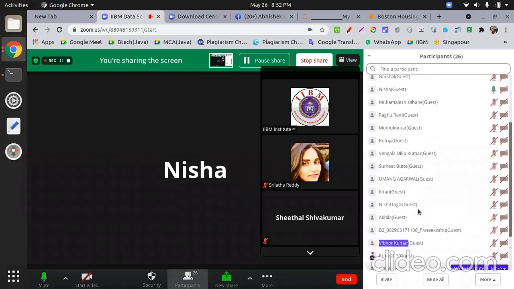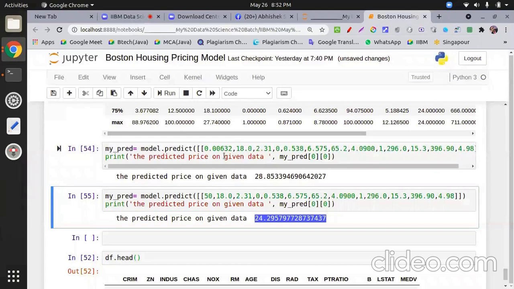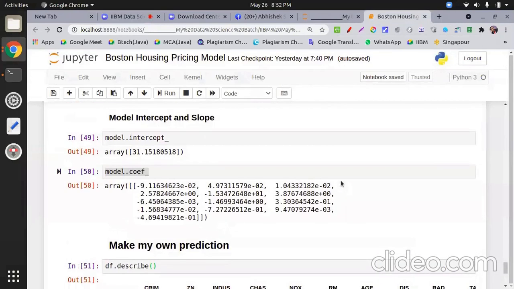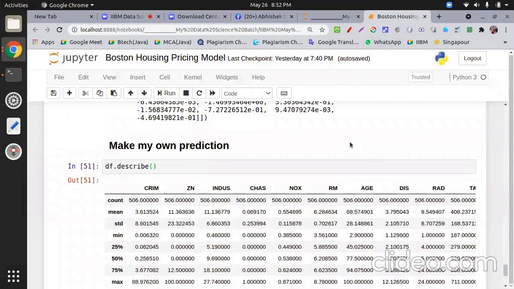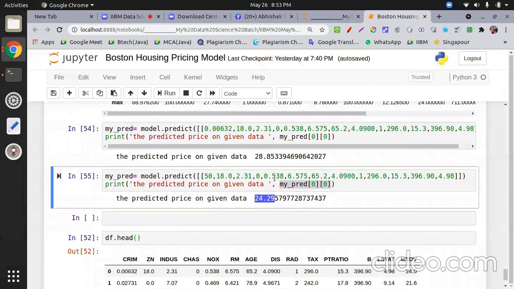What are you not getting over here? Sir, what I'm not getting is that if the slope is negative, then my pred[0][0] is coming out as 28.85, while my slope is coming as minus 9.1. But then when crime is 50, how? That means your data and my data are different. What are you asking? Your data is different.